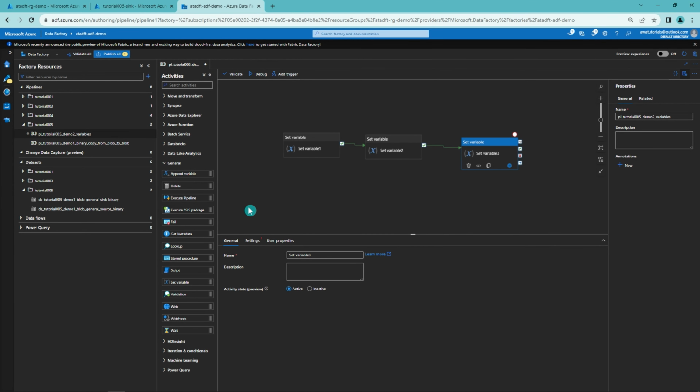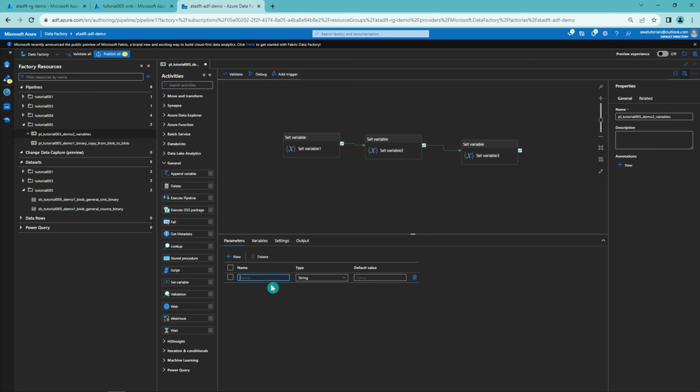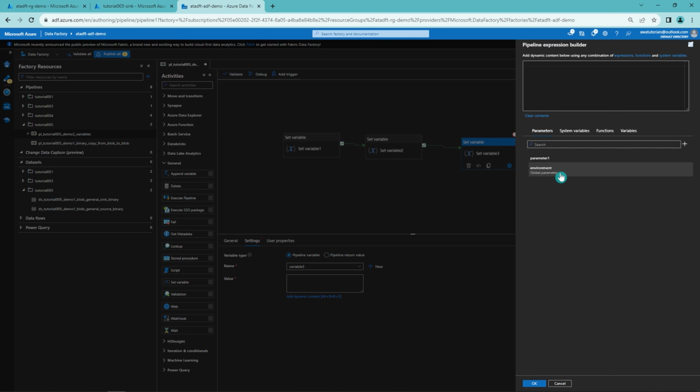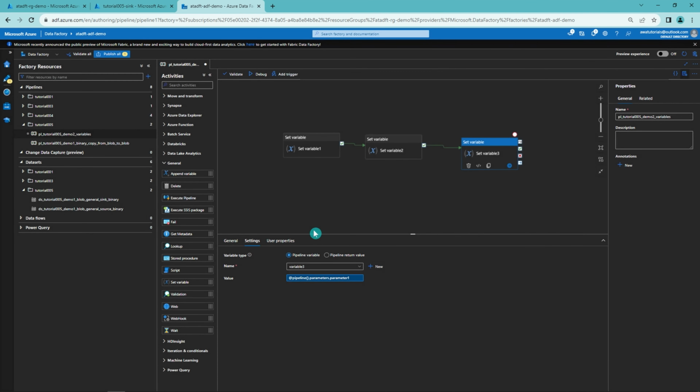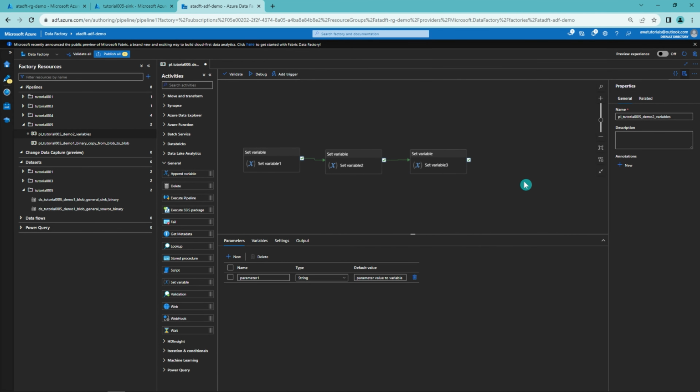So let's go to pipeline parameters and create a new parameter. Let's call this parameter 1. And let's assign a default value for this parameter so we can see what that does. So let's just write some text there, and this text we will assign to our variable 3. So let's go to our variable 3, select the dynamic content and select parameter 1 as value for this variable. Now we have set up the 3 variables for this pipeline.